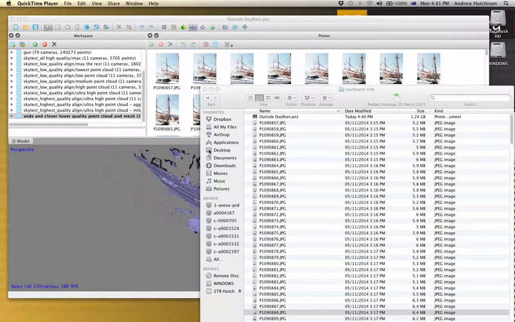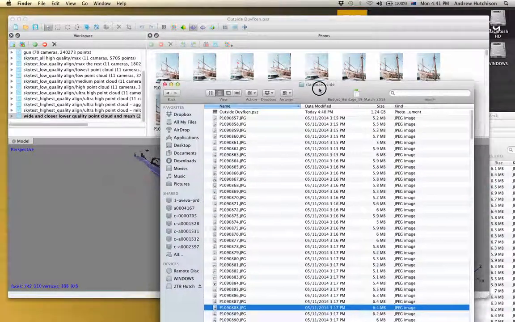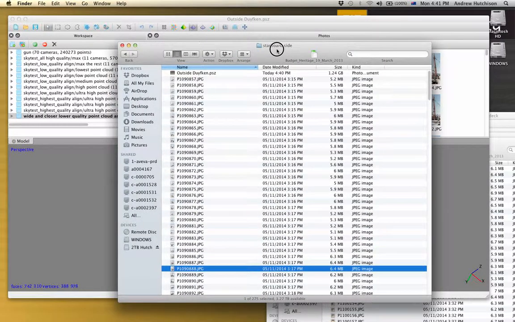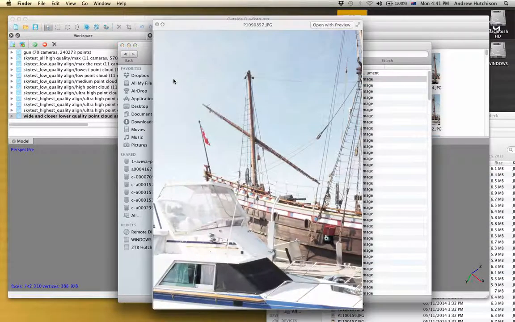Hi, I'm Andrew Hutchison again, and I'm showing you now how to approach the problem of shooting the photographs for 3D reconstructing a ship, a sailing ship.